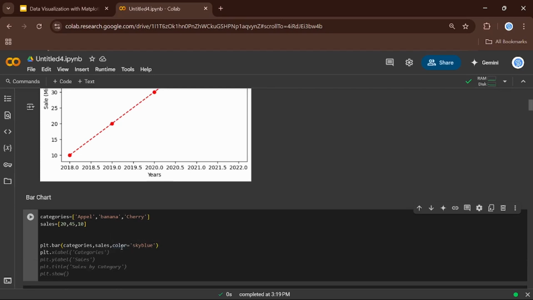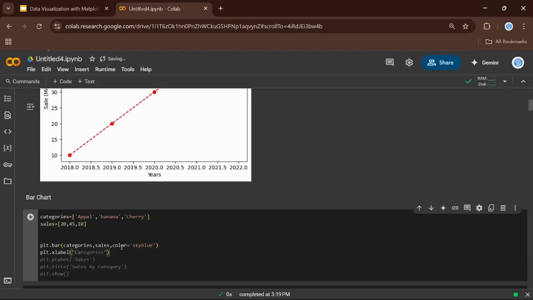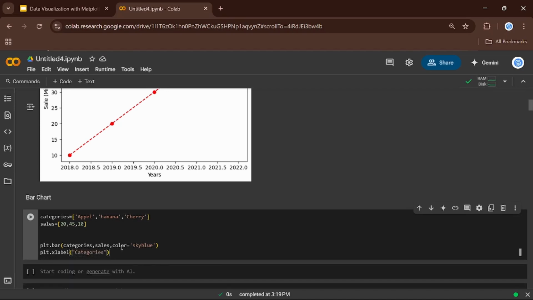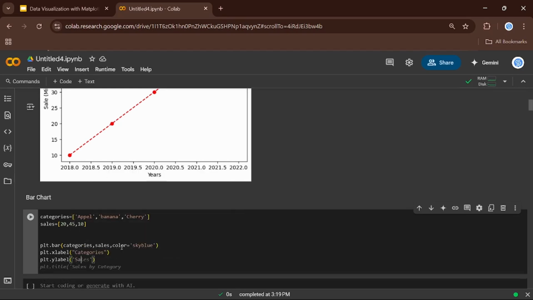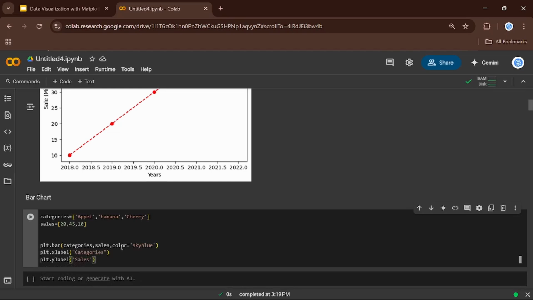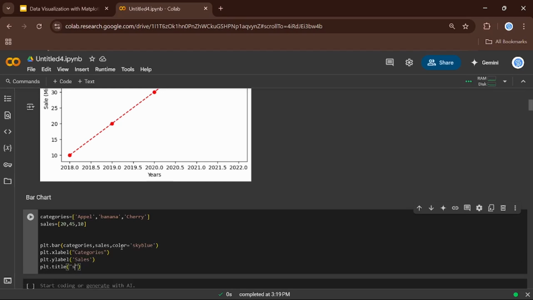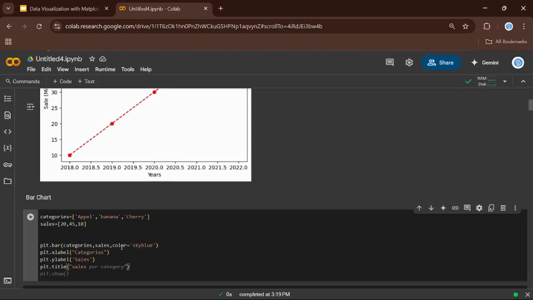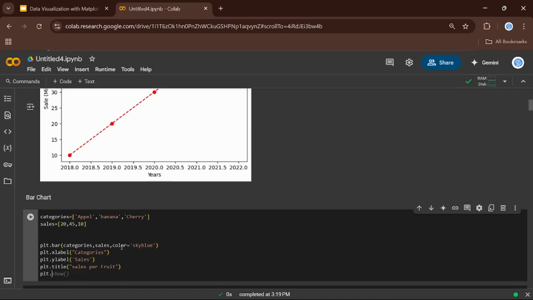Then plt.xlabel, that will be our categories. plt.ylabel, that will be our sales quantity, it is self-explanatory. Then plt.title, sales per fruit, we can say. Okay, then simply plt.show.